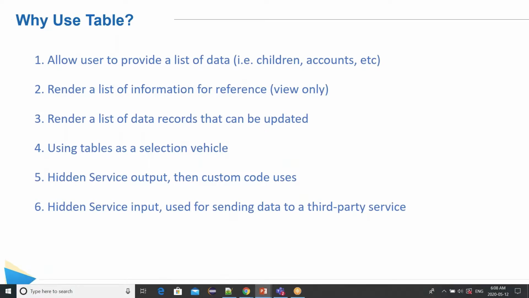Maybe it's a listing of accounts. There's lots of reasons, lots of different kinds of data that you can collect from a user. It allows them to dynamically add the rows as they need to. Tables can have any number of columns themselves. So really good for collecting a list of data.